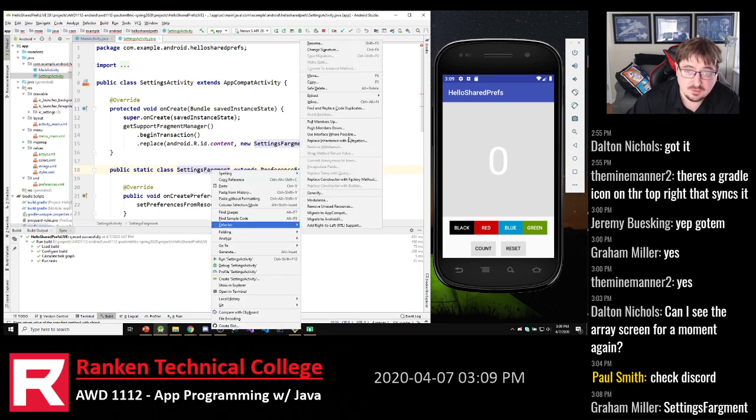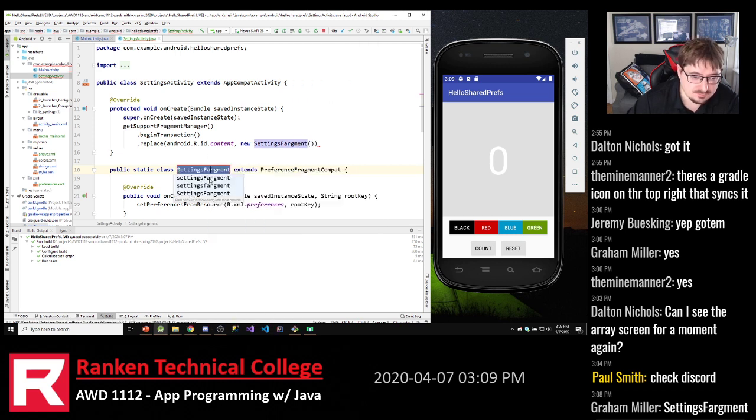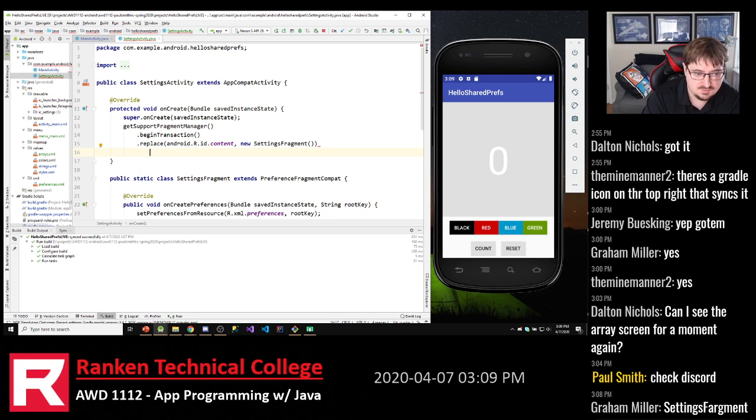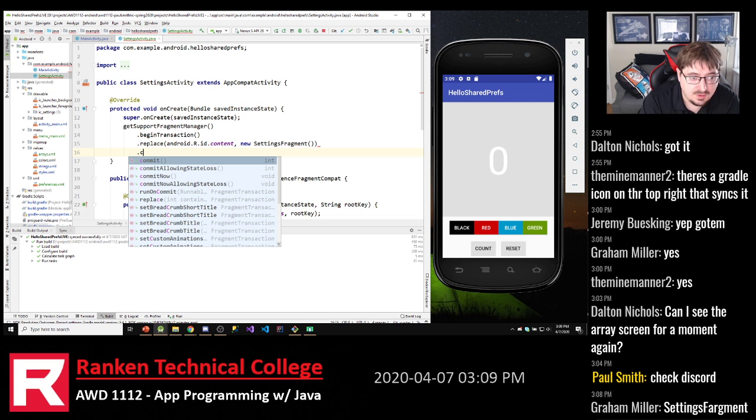Right click, refactor, rename. SettingsFragment, enter. Okay. Typo fixed. So begin transaction, replace, and then commit.